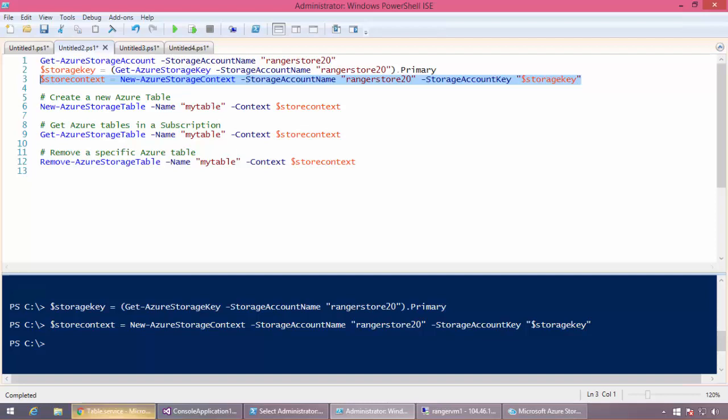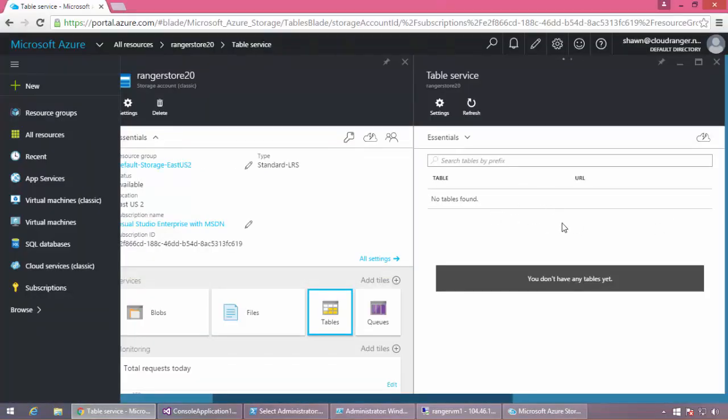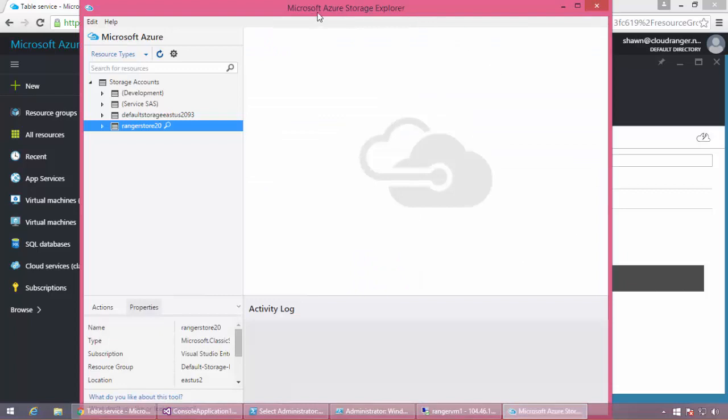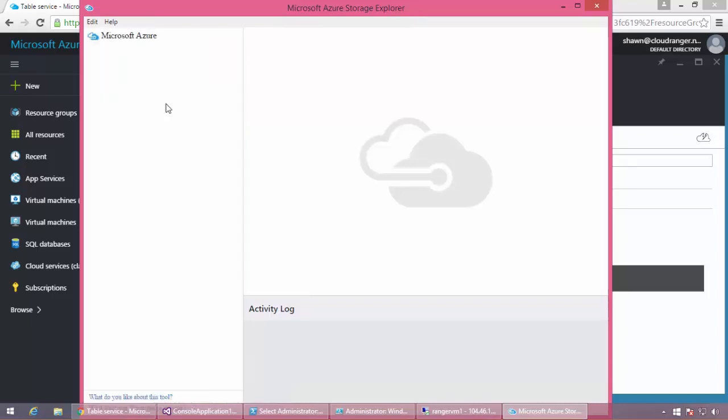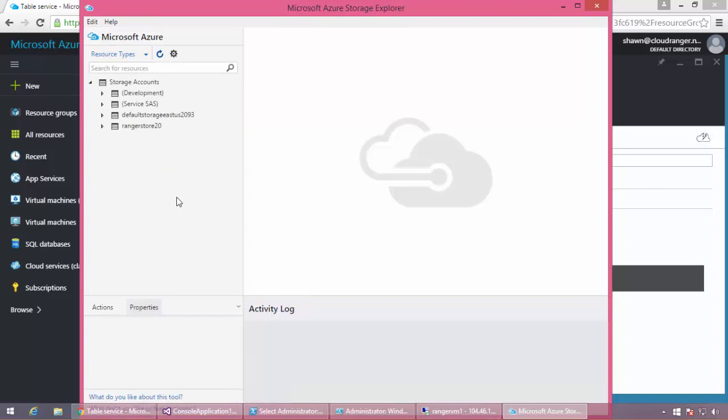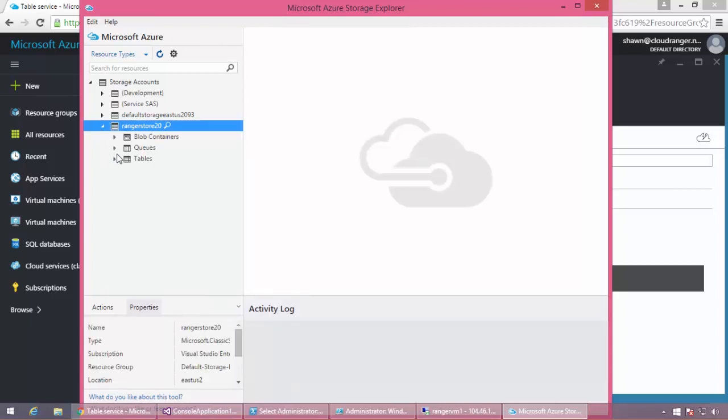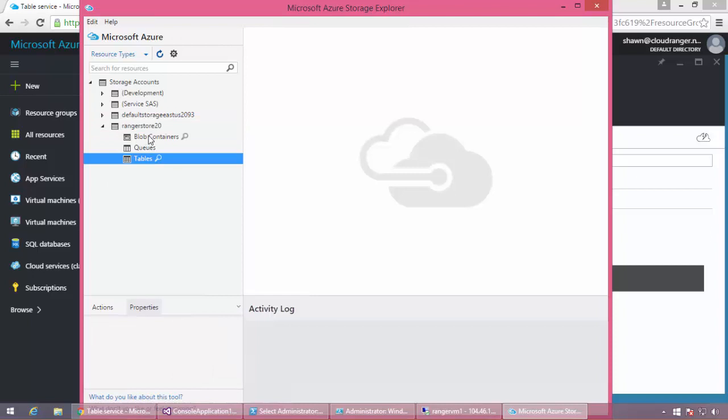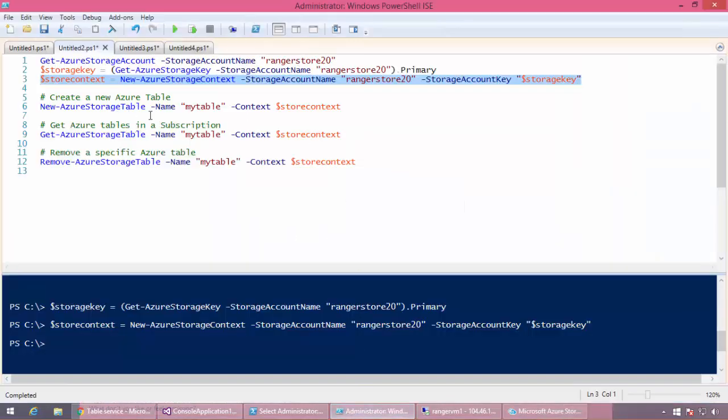So before I do that, there is no table over here. I want to actually use the Microsoft Azure Storage Explorer, which I showed you in previous sessions as well, to show you what's happening. So let's run this tool. I find this a very handy tool. I have two storage accounts. The one we are working on is Ranger Store 20. Let's expand that. As you can see, under table there's nothing. Queues, all these are empty. So let's go ahead and create a table in our storage account. And we are going to do that with the New-AzureStorageTable cmdlet.